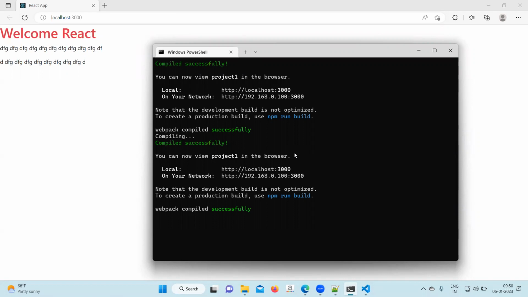Wait for some time. Okay. So it's going to run again. Set up again. Right there, npm install. Enter. Okay, wait for some time. It was not set up properly because of that.